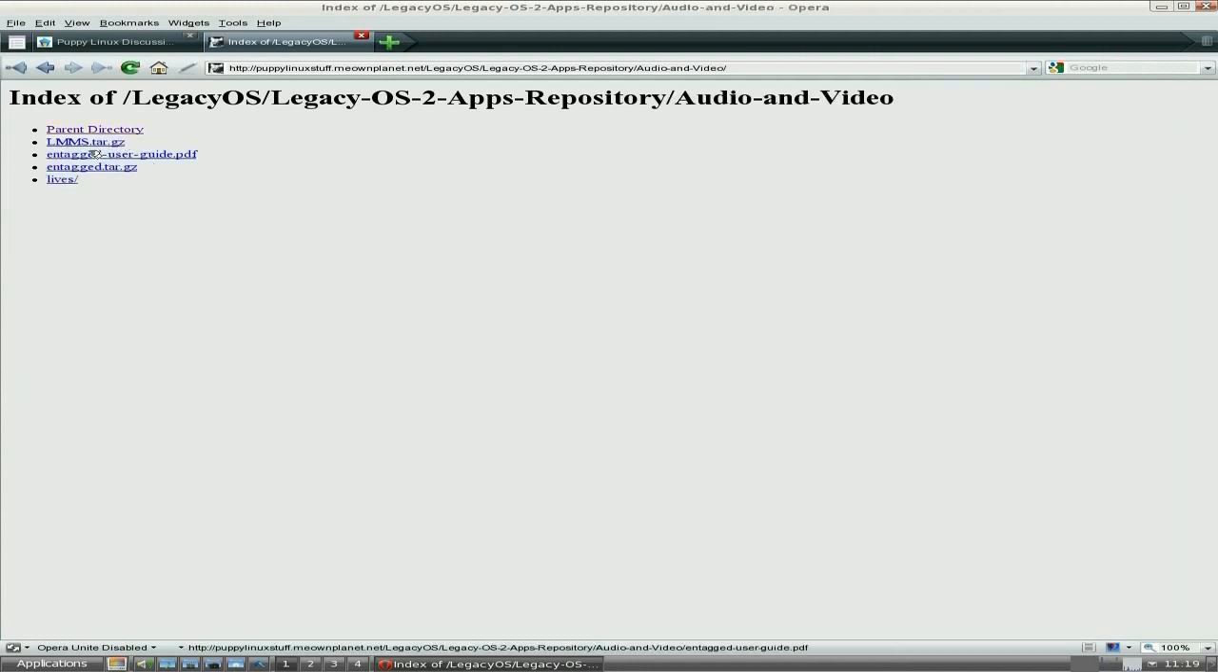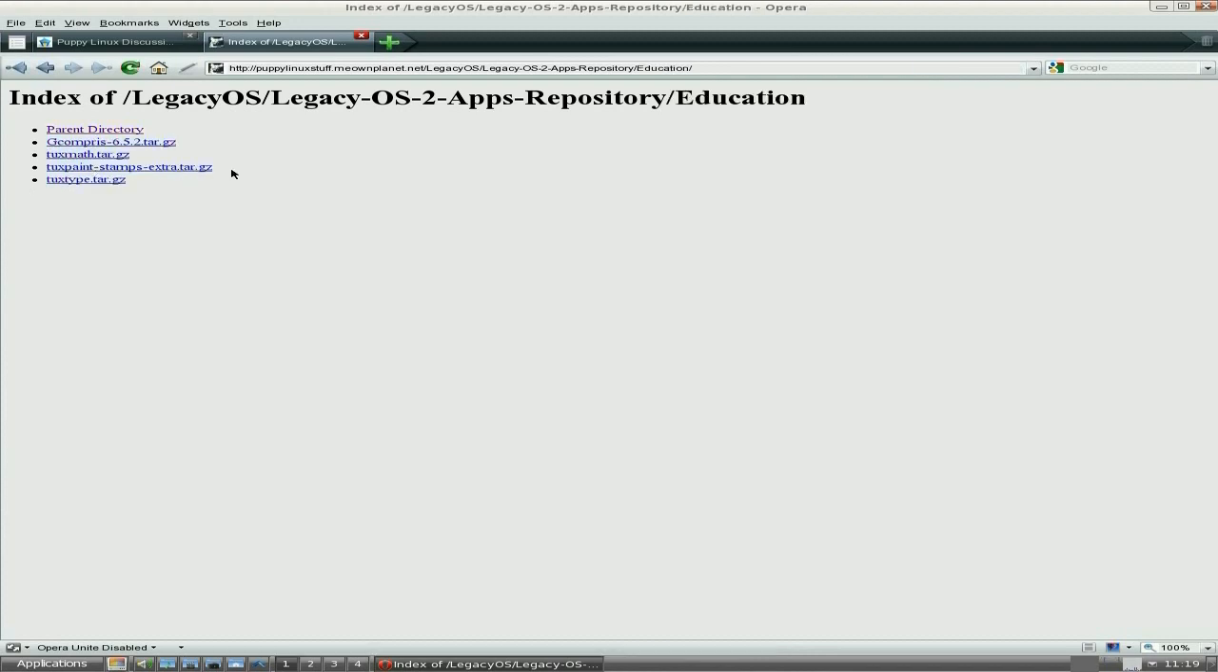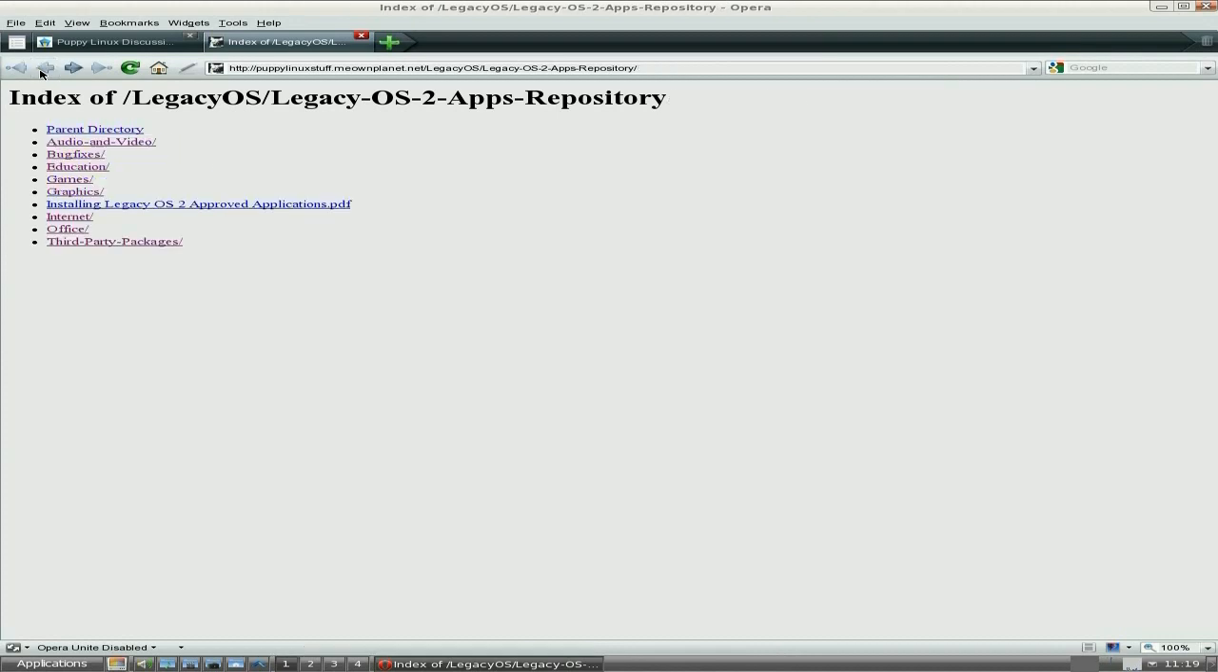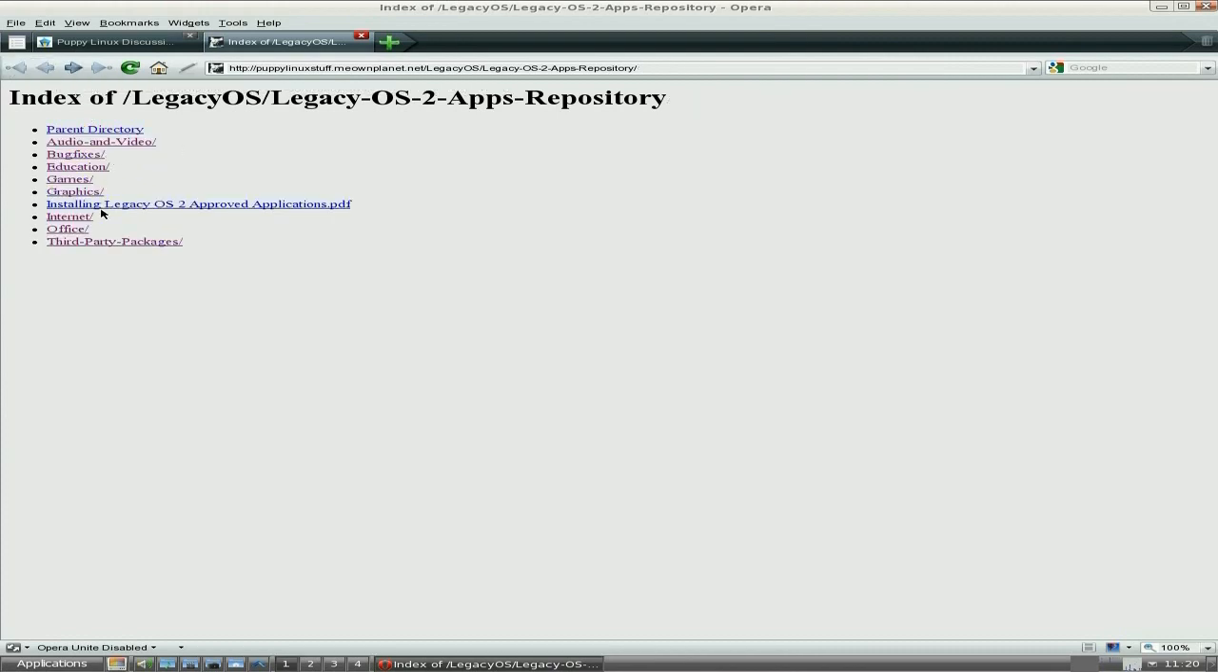So if you go to audio and video, LMS is there and tagged, etc. We'll go back. There's bug fixes. Educational stuff is there too. So Tux Math, Tux Paint, and Tux Type, and GCompris. That's very good for educational types. Under graphics, what do we have? A lot of K stuff, okay? But it's all there if you want to download it.